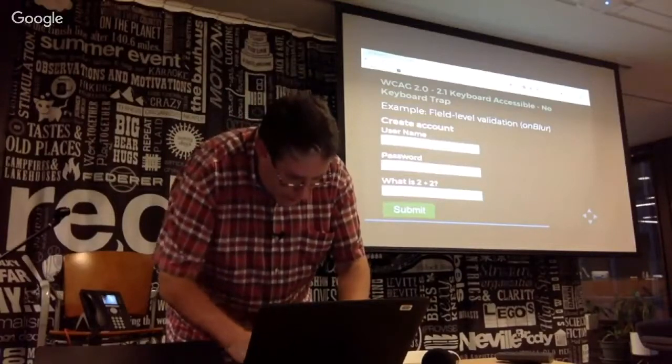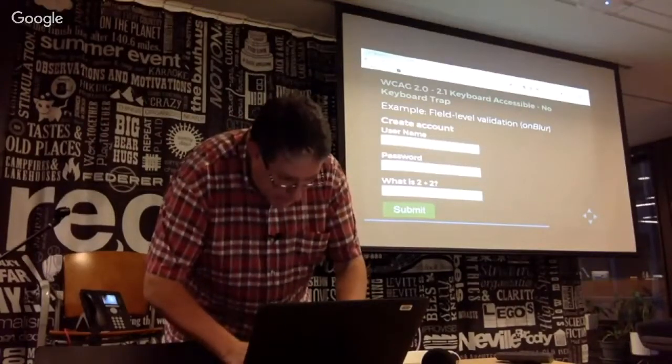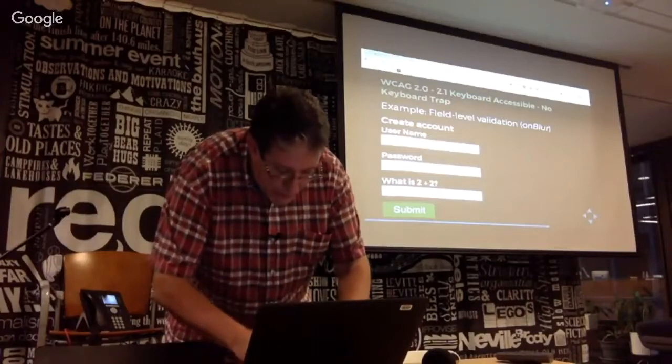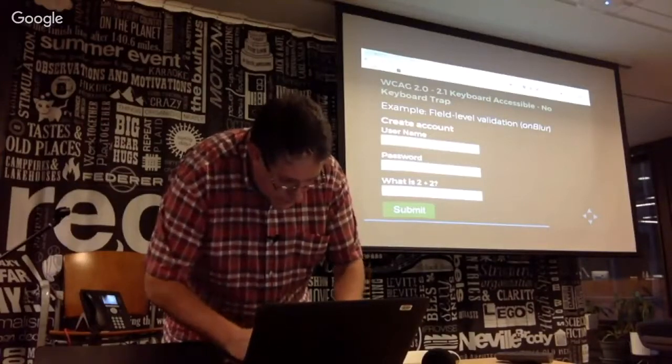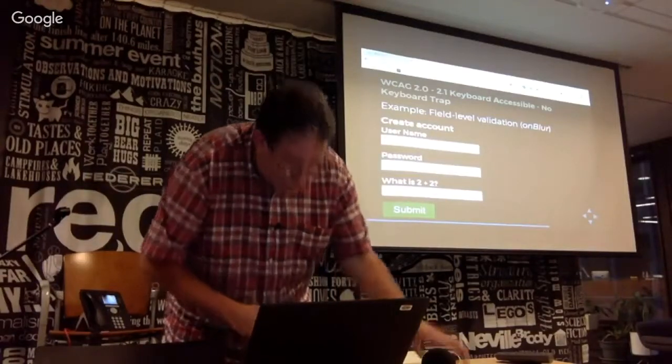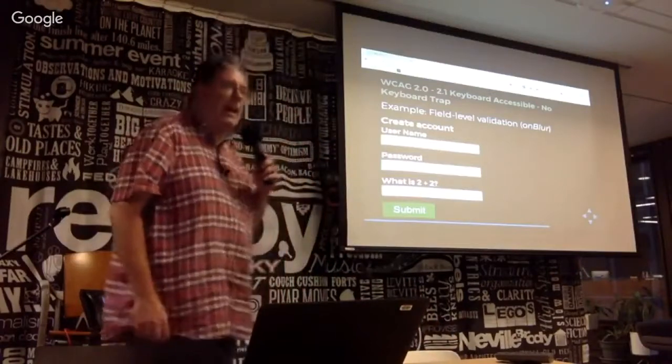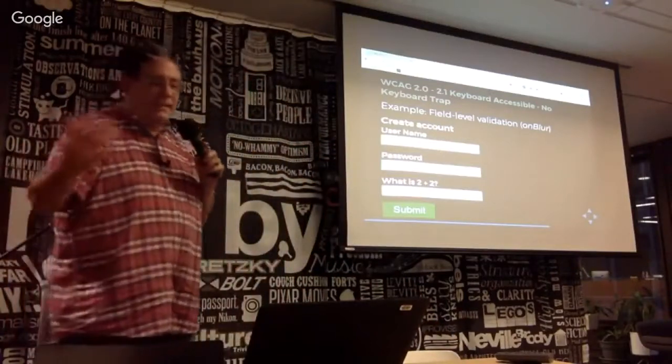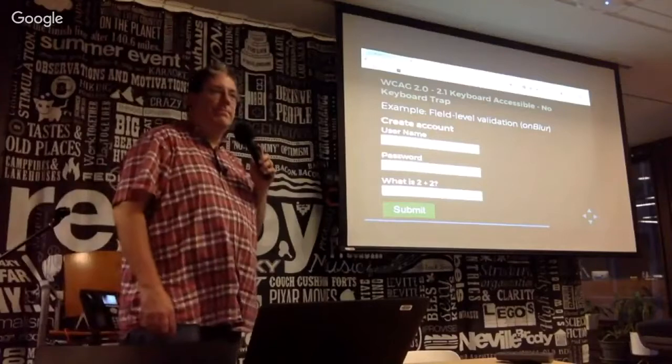Let's see here. I'm messing up here left and right. Okay, let's put in a key password here. And now we have sort of a poor man's CAPTCHA. Basically, it's a text CAPTCHA. What is 2 + 2?